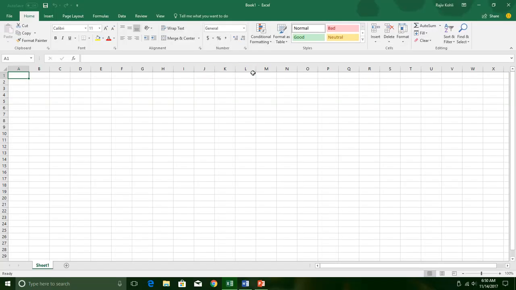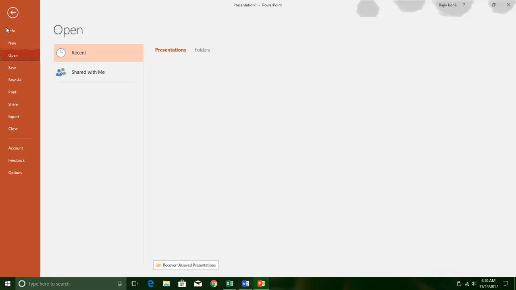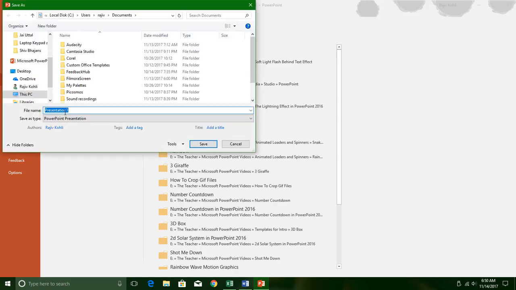It usually happens with almost all applications. Each application tries to give a temporary name to the new file. So if you go to the File menu and then click Save and then click Browse for the location, then you will see the same name here.